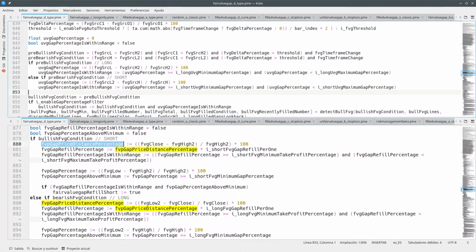So the gap percentage is low minus high 2. Yeah, it doesn't have anything to do with what we have here. But the problem is that these variables are not the right ones. So let's fix this before doing anything more. So we want the close. The close is not here because this is not something that we were using on the fill value gap strategy.